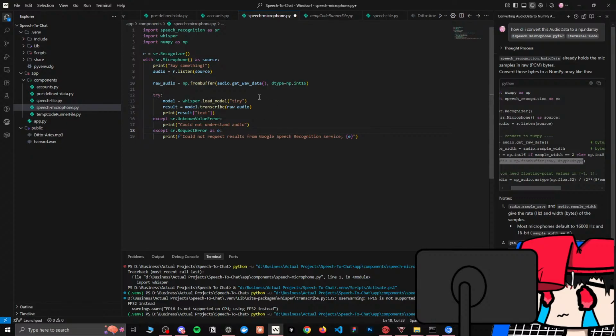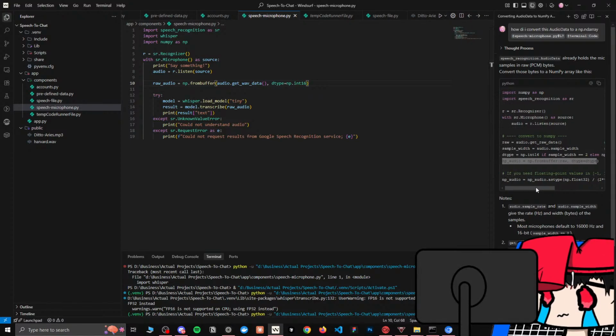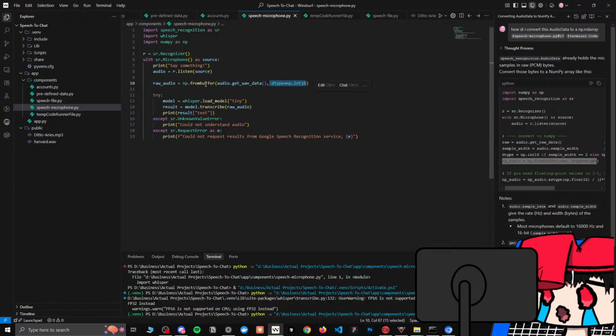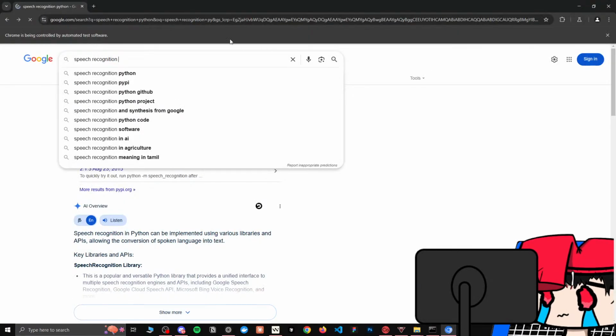What we need? Let's see if it actually works. Get wave data. What we do is like get wave data. Oh yeah, we do get this. What do we get? Wave data, right? From buffer. Buffer data type. Okay. Did you say it's data type np.int16? Let me check what this means real quick.